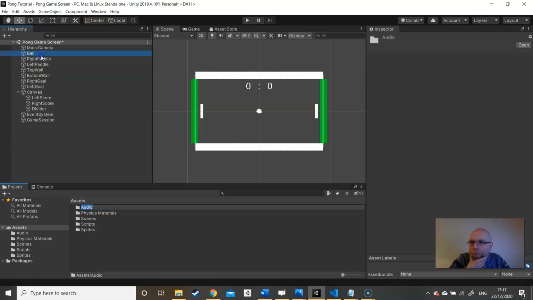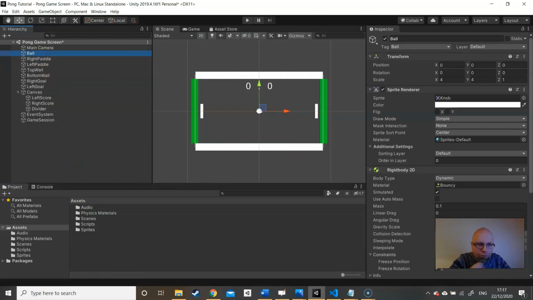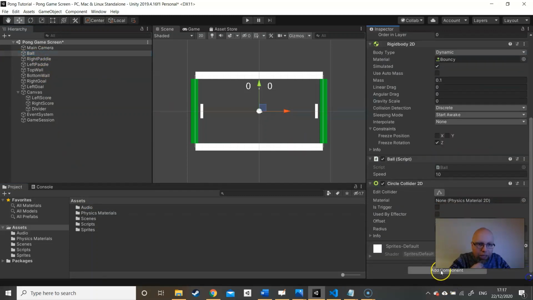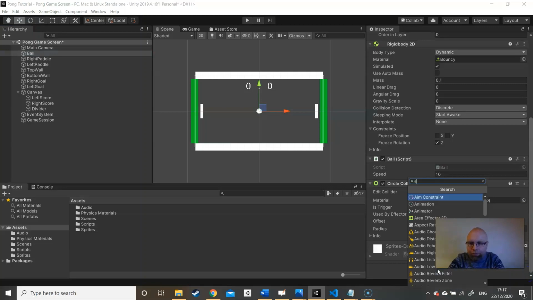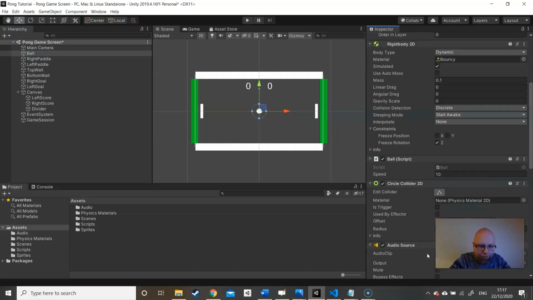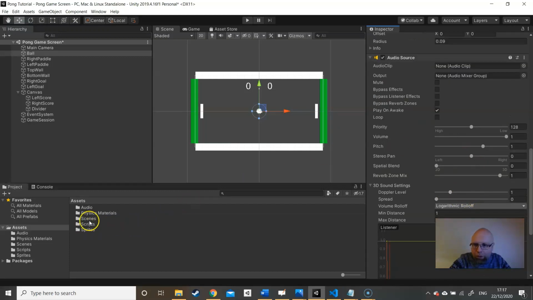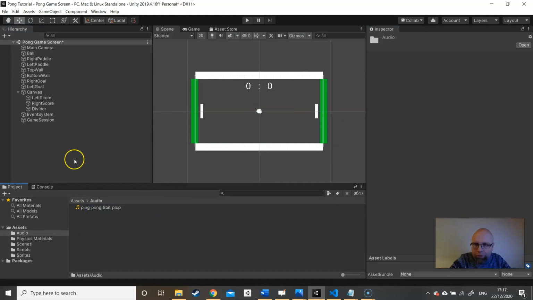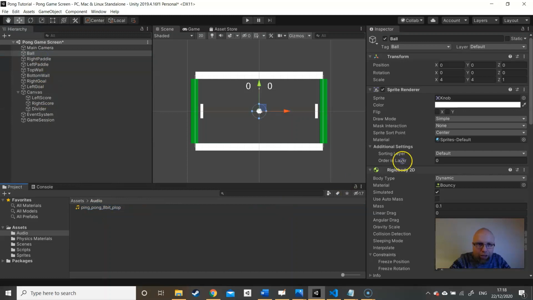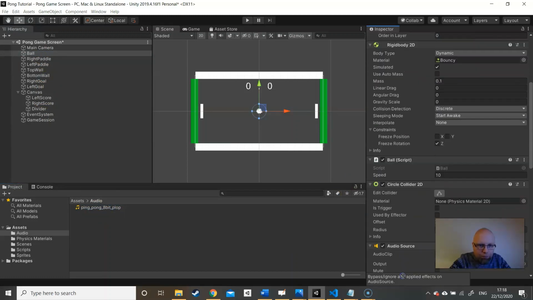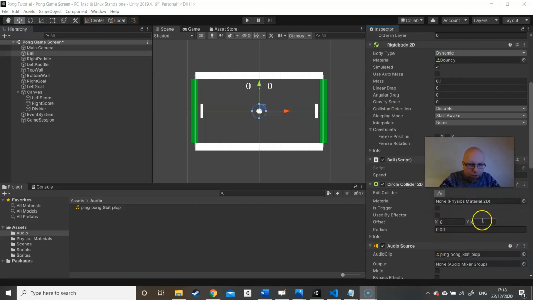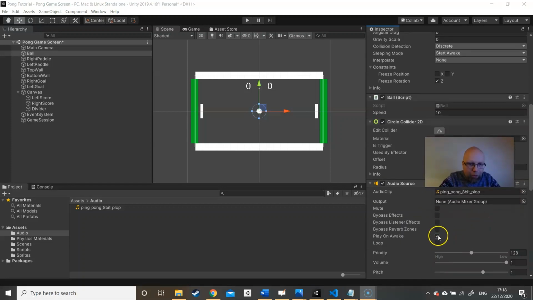And on the ball, we're going to add component, audio source. We're going to go into our audio, go back to the ball, and drag that on to the audio source. We don't want to play on awake.